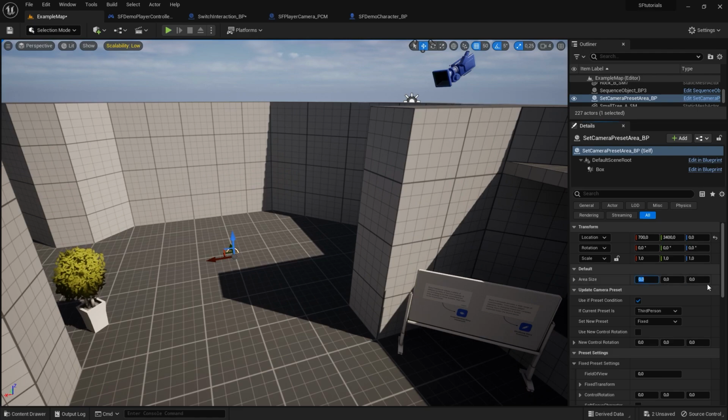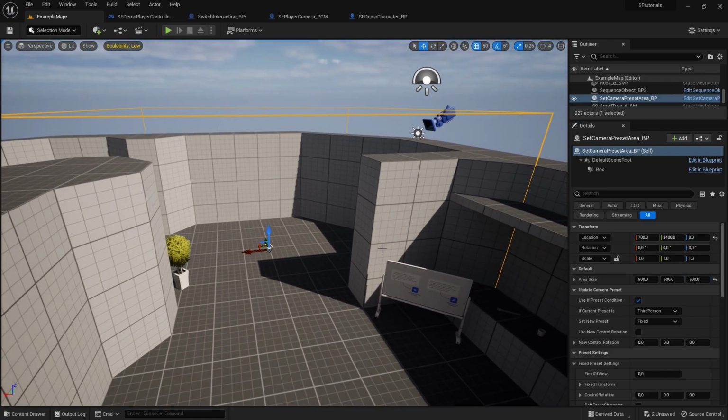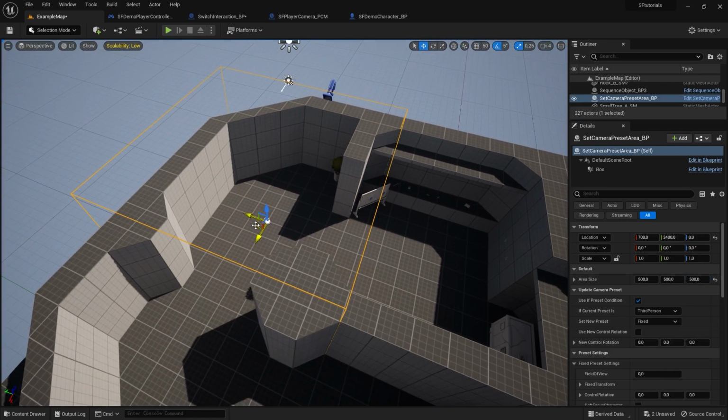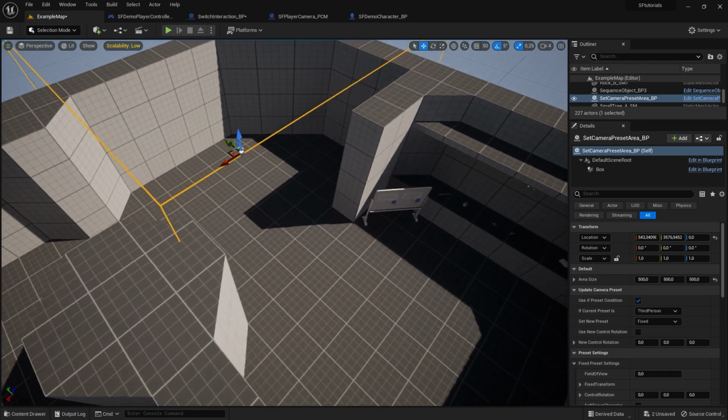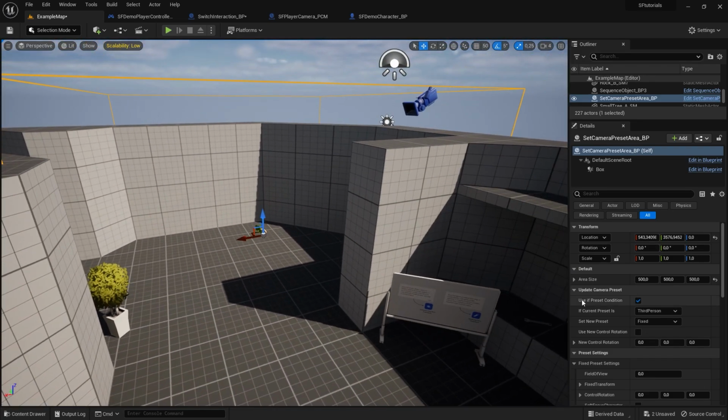Let's bump up the area size to something like 500 by 500 by 500. Let's position this so it covers the general area of this room. We have a few options here. We have use if preset condition. This will essentially tell the area blueprint that when the character walks into it, if it should change the camera settings or camera preset dependent on the current camera preset that the player is using.